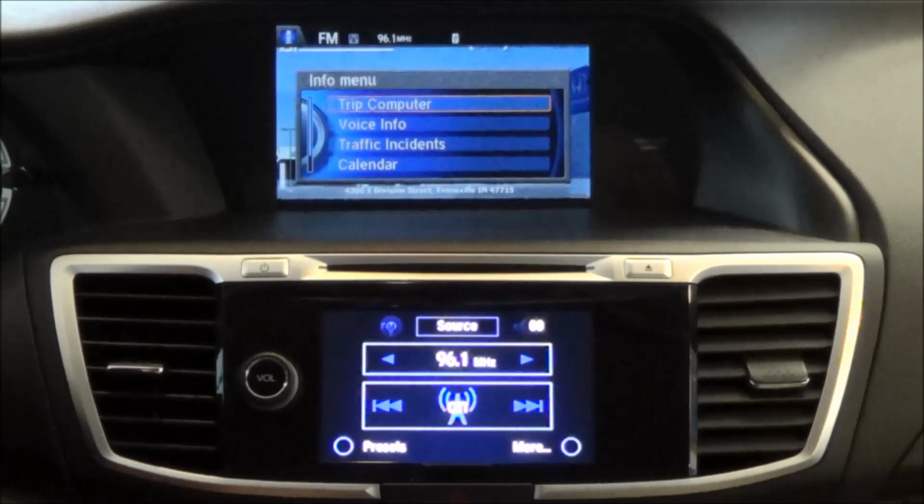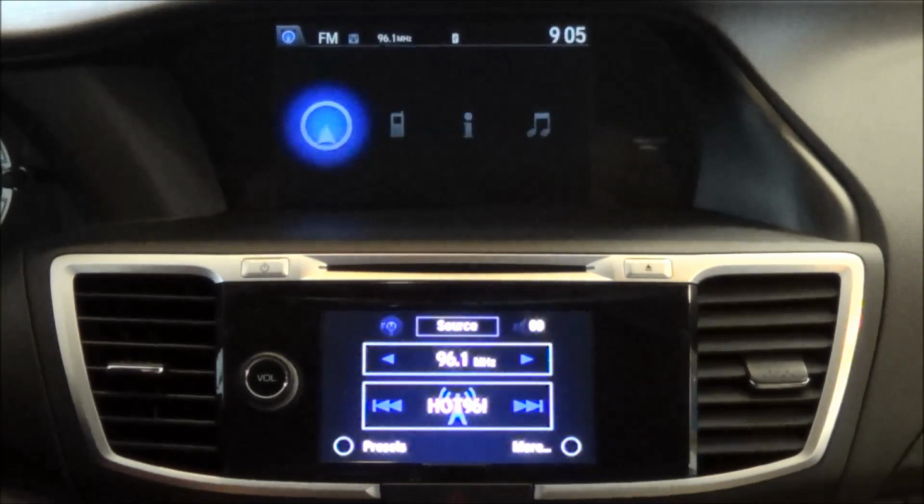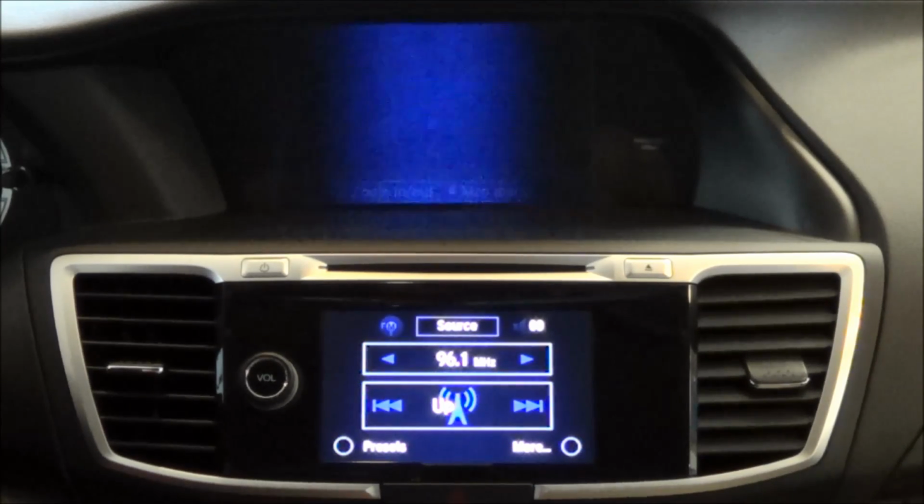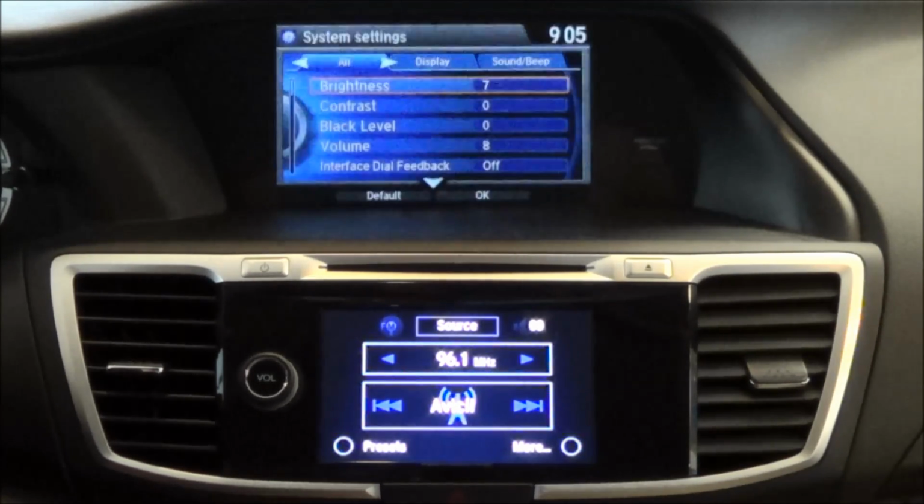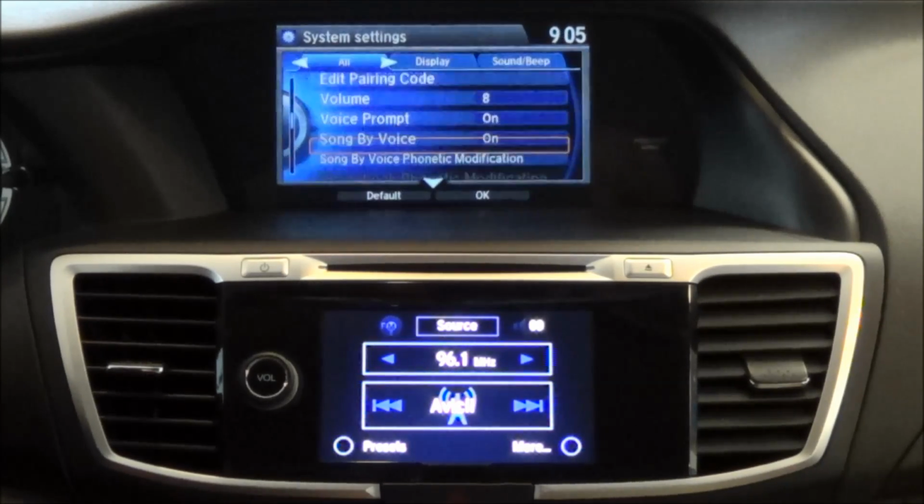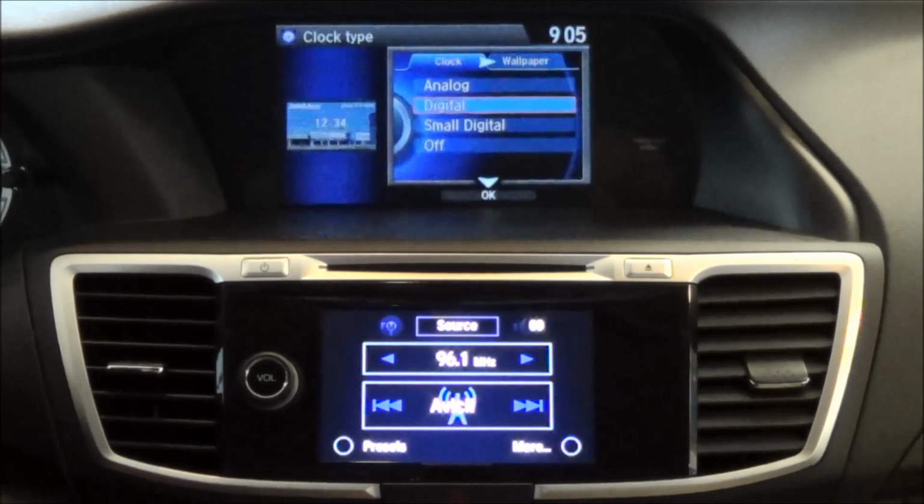If you're not, say you are on your navigation screen, or anywhere else, you just hit Settings, and then go to System Settings. This is always under System Settings, and you have to scroll down quite a bit, especially on this one. It has a lot more menus, and there you go, clock and wallpaper type. So that's what you're looking for.